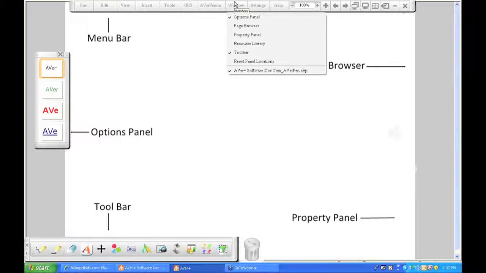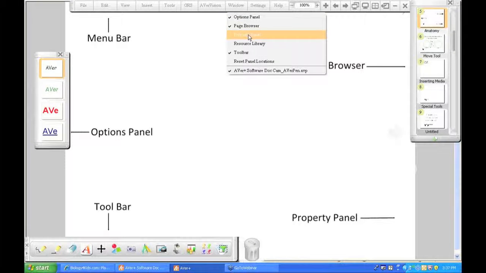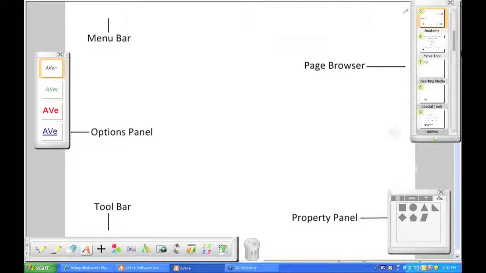You go to Window, and that's where you can choose what windows are going to be open in AVer Plus. And you see you have about 7 different options here, 6. The Options panel has a check mark next to it because our Options panel is open. Same with Toolbar. It's open at the bottom. Page Browser, I always suggest opening that. And also the Property panel, and I'll explain what these are. The Page Browser is, as I noted before, you can create pages and go forward and backward in your presentation. The Page Browser just gives you a visual aid of the pages in your project.